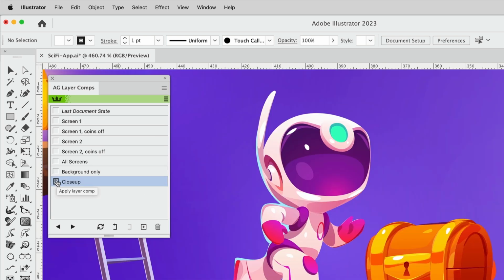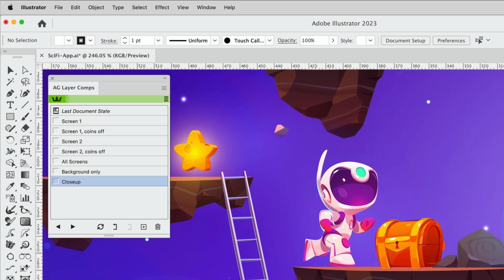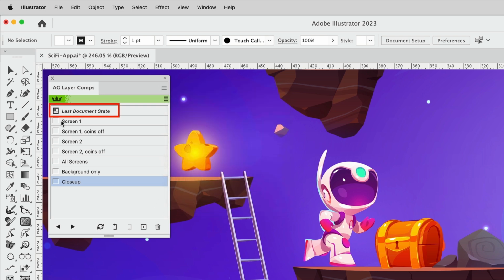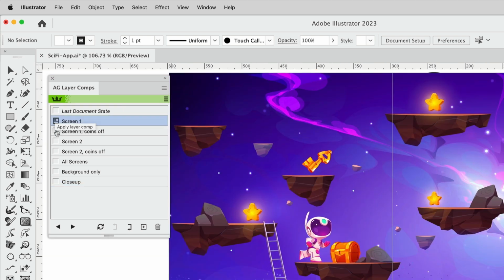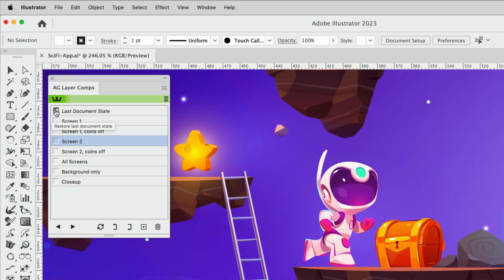Now I'll jump to my close-up view and maybe I'll zoom out a bit here. And now let's take a look at the Options flyout menu. Now, most of these items are already available in the buttons at the bottom of the panel, but notice here we have Restore Last Document State. There's also a thumbnail for this at the top of the panel. So even after I've gone through my other views, I can always click this thumbnail at the top of the panel or choose Restore Last Document State in the Options menu to get back to that last state that maybe I hadn't saved yet.